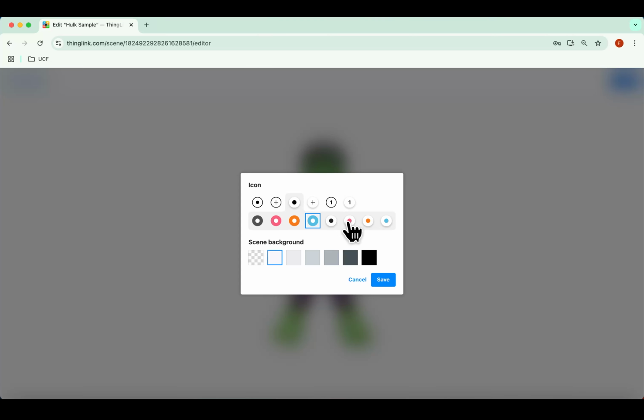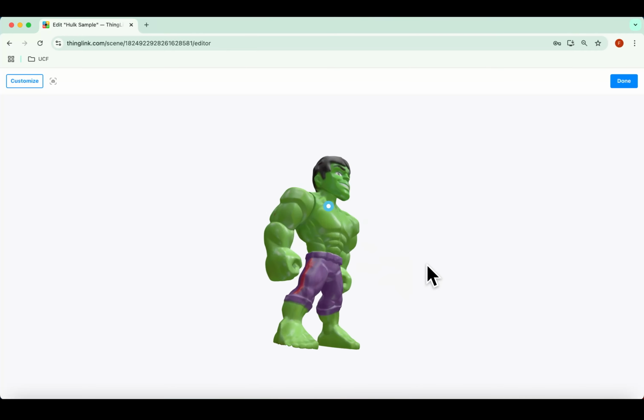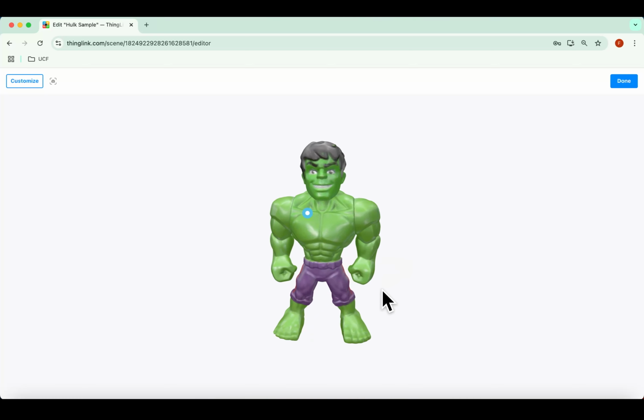Keep in mind that there is not yet any customizability for these tag icons, and you are limited to these options alone. Once you select what you want, then you'll come down here and click Save, and now you can move on to the next tag or the next project.